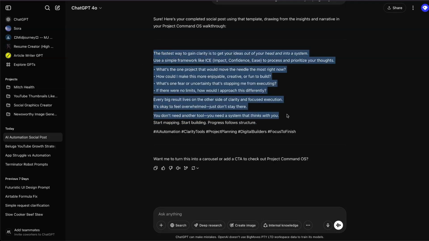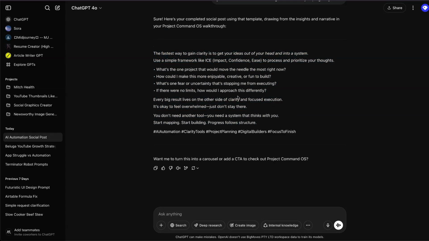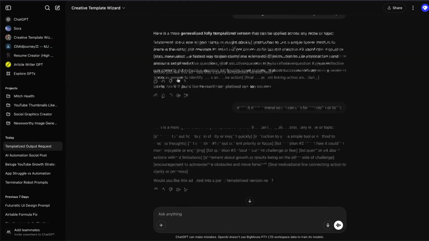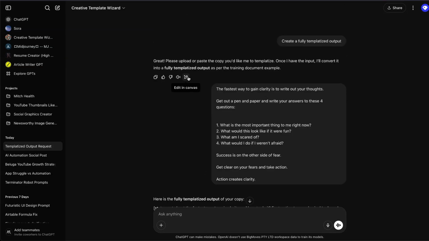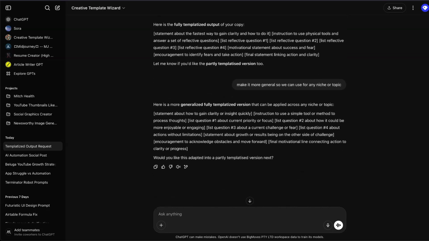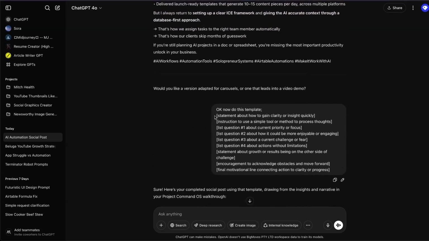So again, this is way less like an AI output. This is the whole point of templating this. And you can use this GPT tool for not just social posts. You could use it for emails. You could use it for basically anything that you wanted to, any type of copy that you wanted to.